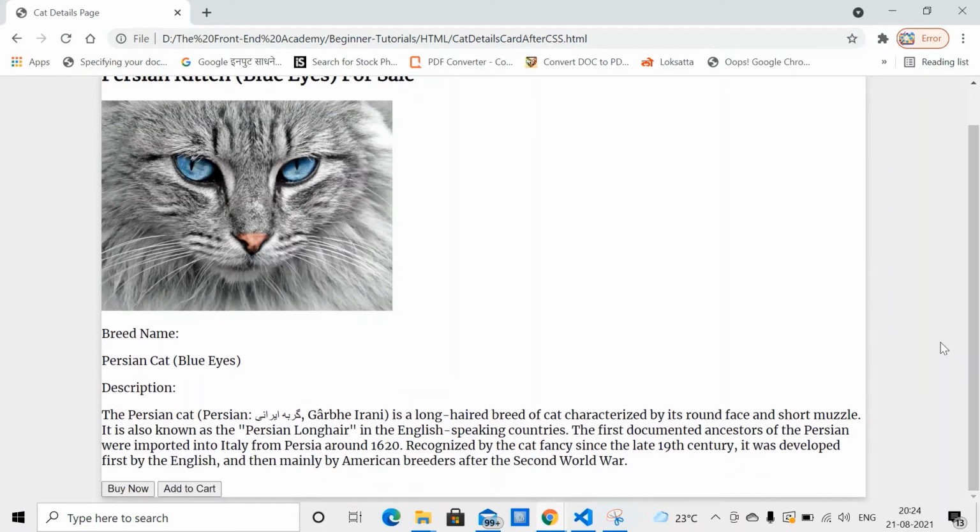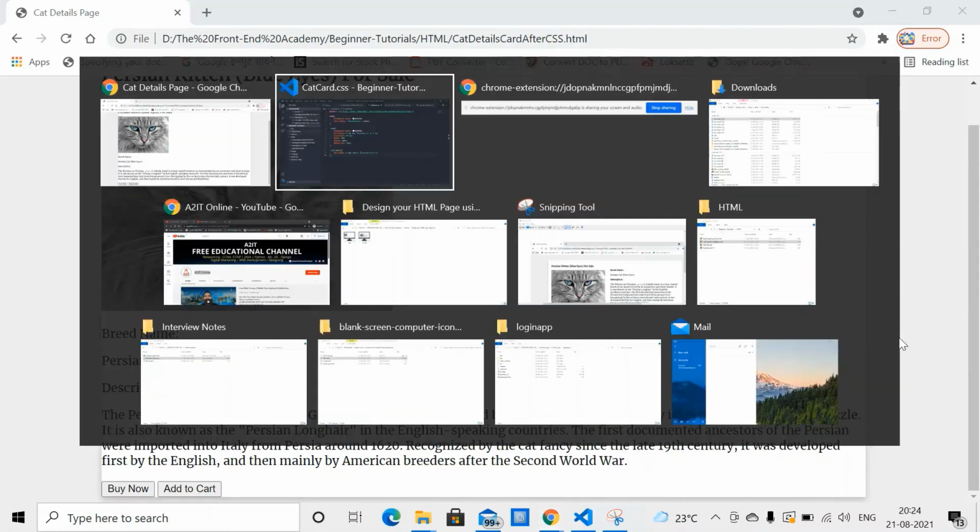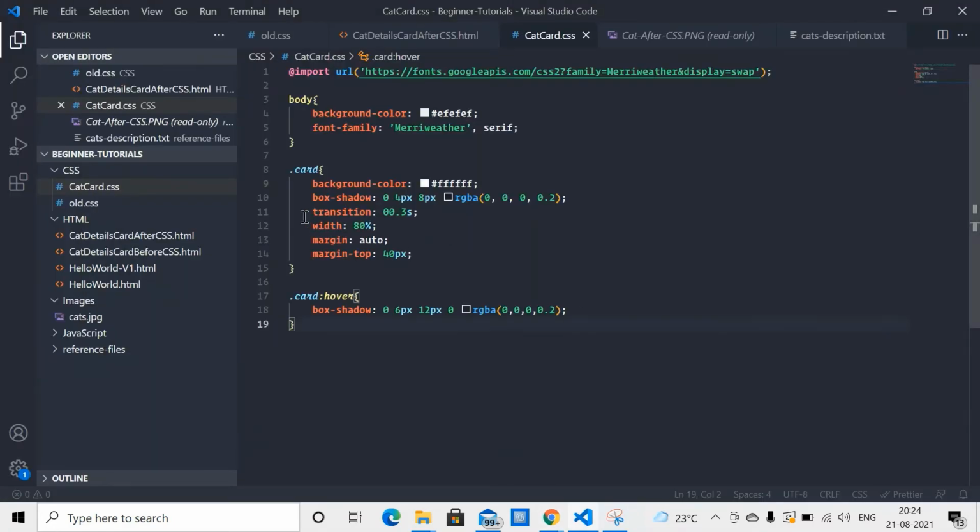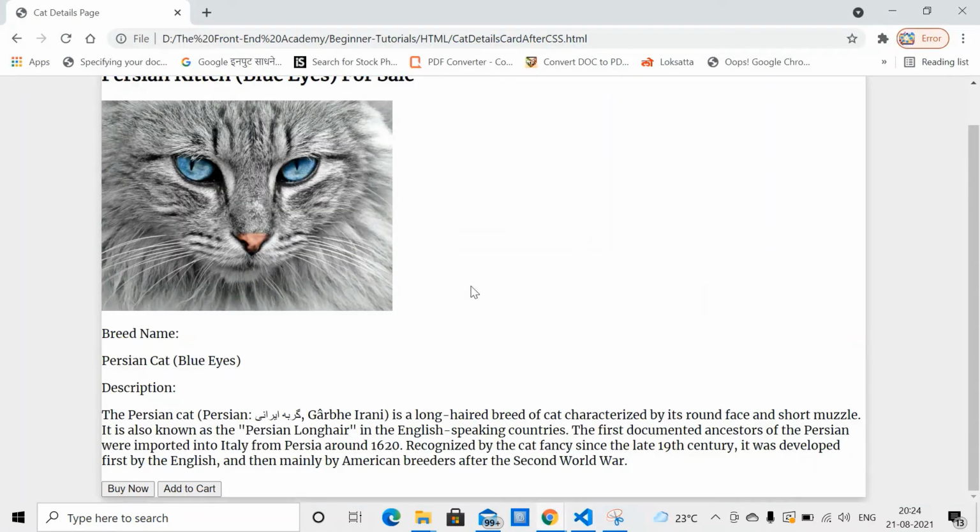You see, when I hover onto this card, this is giving us some more shadow, and the shadow is smoothly increased. It is not like the shadow is increasing quickly. That happens because we have given the transition effect here, 0.3 seconds. That's why it is giving some good transition effect to us.